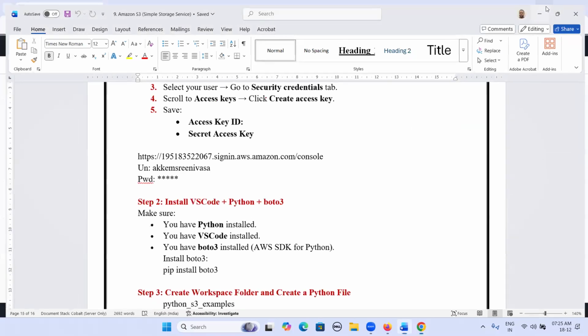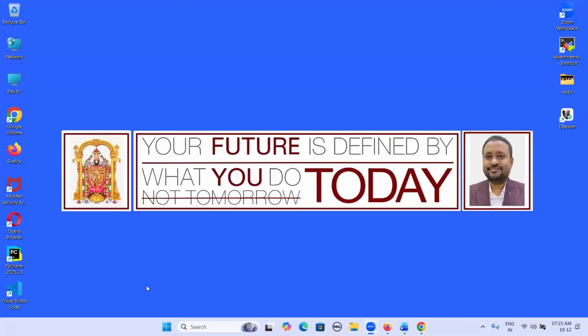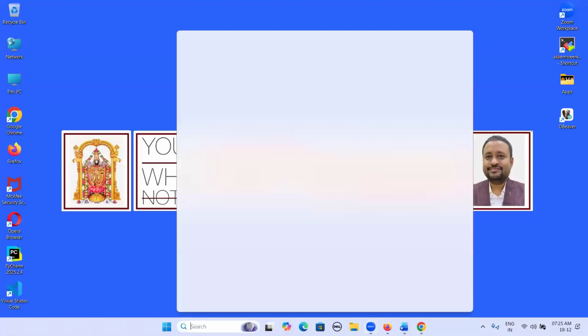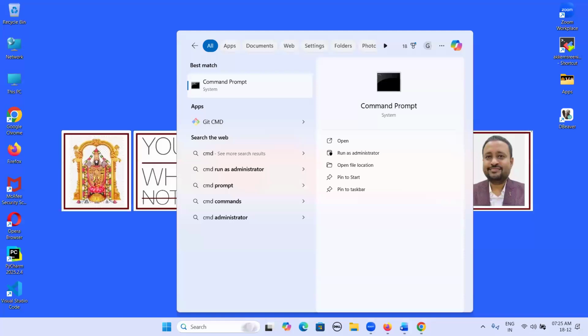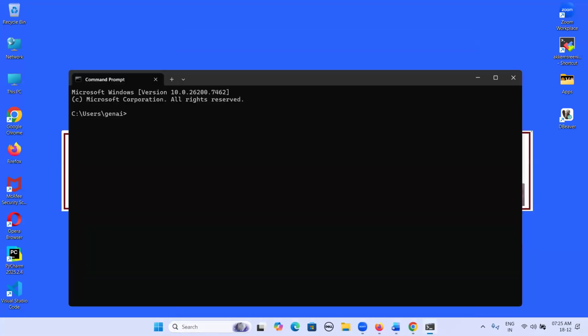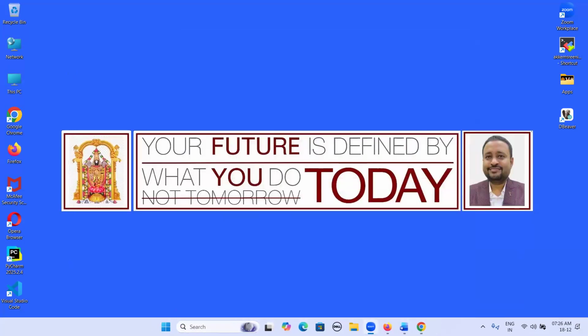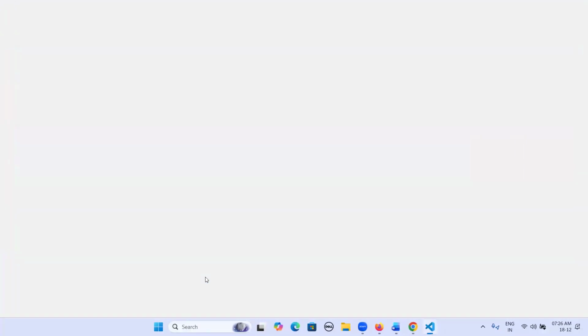In my machine, I already have Python. Let me open the command prompt and show python space hyphen capital V. Next, in my machine, I already have VS Code. Let me open VS Code. So this is my VS Code.